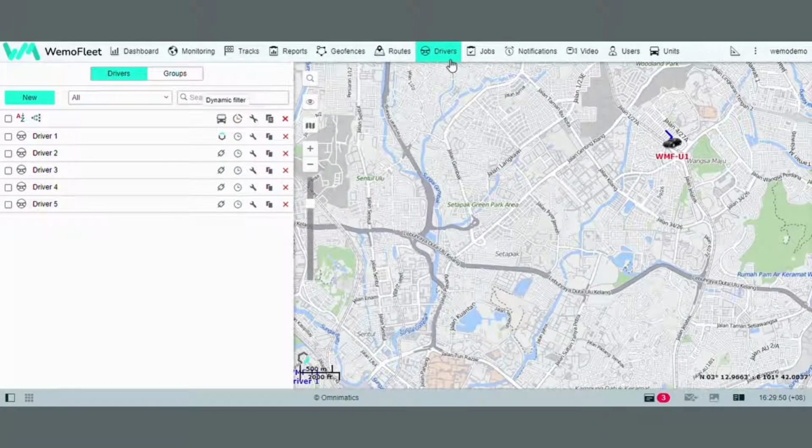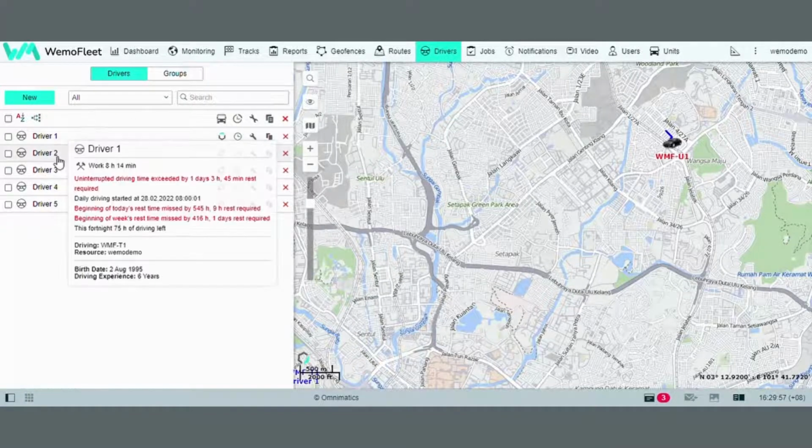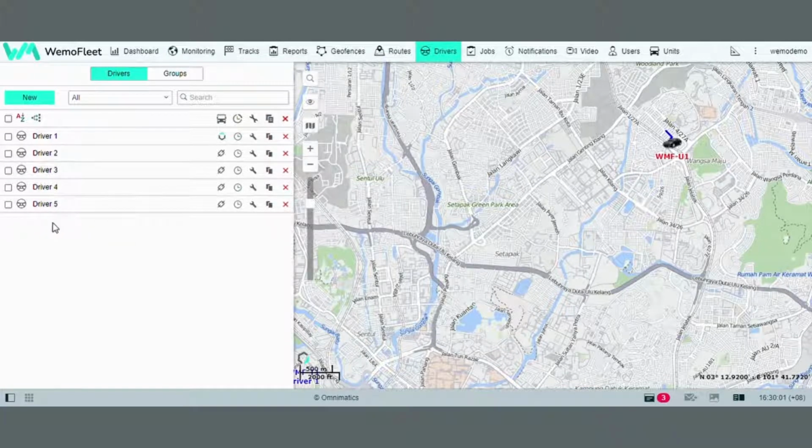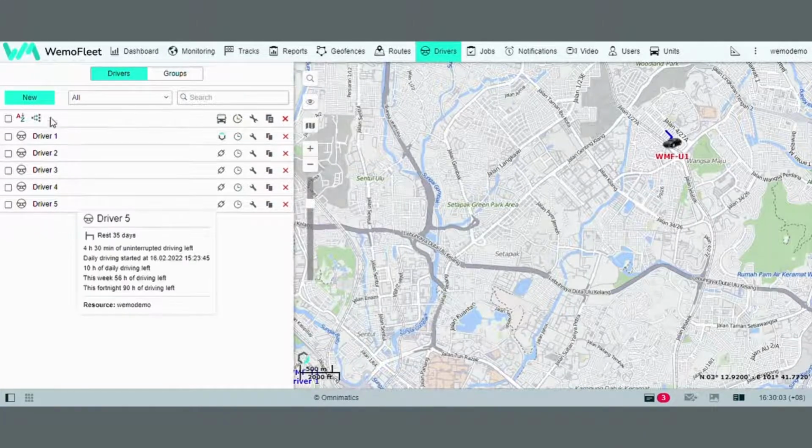The Drivers tab allows you to assign drivers to your vehicles. This feature may be particularly helpful if you have several drivers that are working with the same unit, as it allows you to manage your drivers with your vehicles. In order to create new drivers, click the New button.